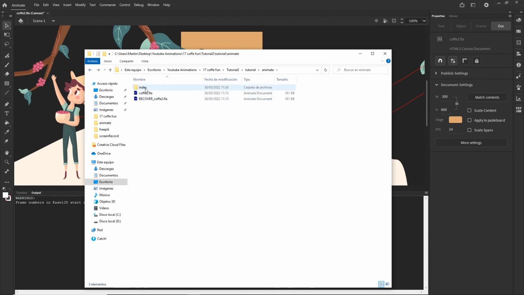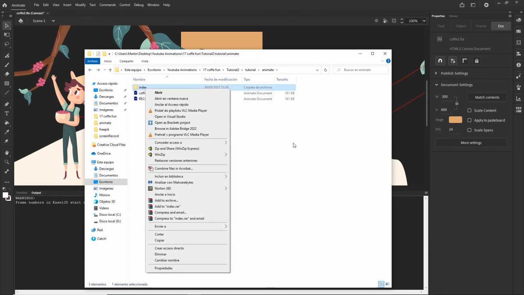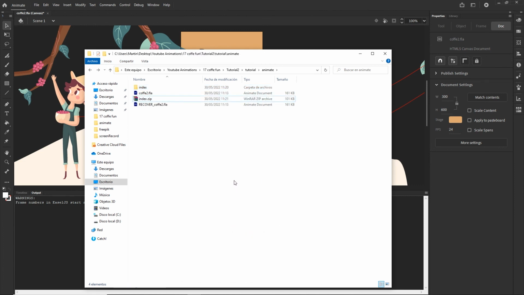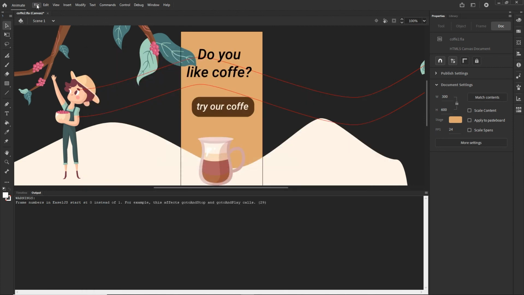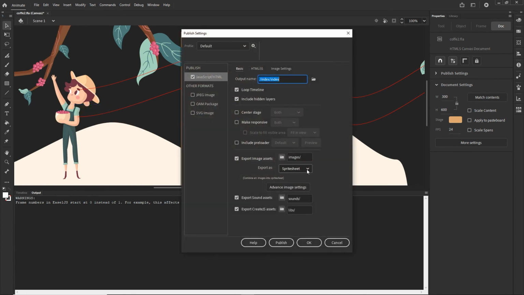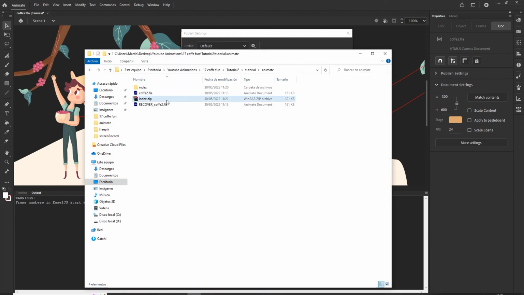and we are going to have only libraries, index.html and index.js. So I'm going to right click and choose send to, and I'm going to go with the zip file, and right now this is going to be 101 kilobytes. Basically what happened is that we have vectors, and when I had this as a texture, it published it as a PNG. If I choose sprite sheet or image assets, it is going to export this as vectors, and that's why I'm not going to have the image folder in here.